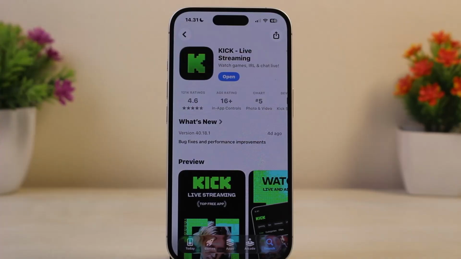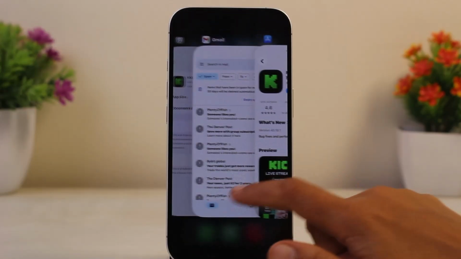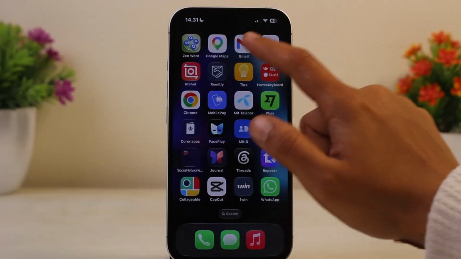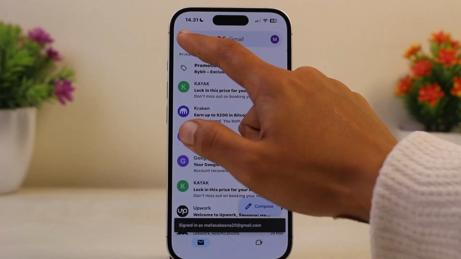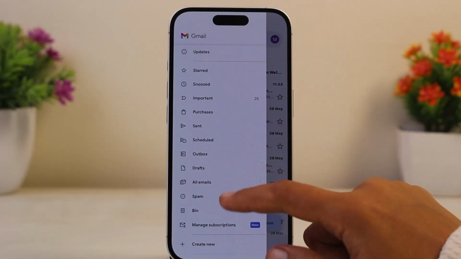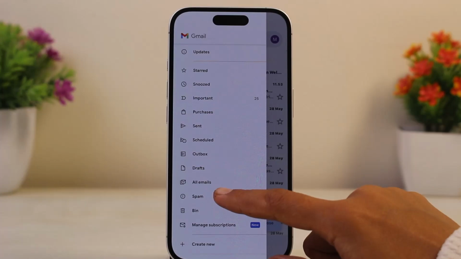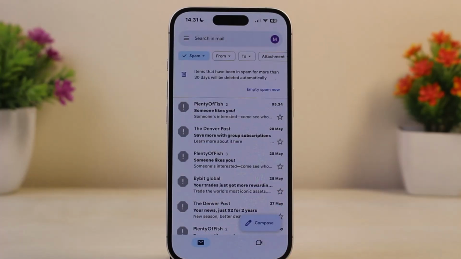To fix email verification issues, if you aren't receiving a 6-digit code or the verification email link, just go to your email, then tap on the three-line menu at the top left corner, and then scroll down to the junk or spam folder to ensure the message hasn't been filtered.